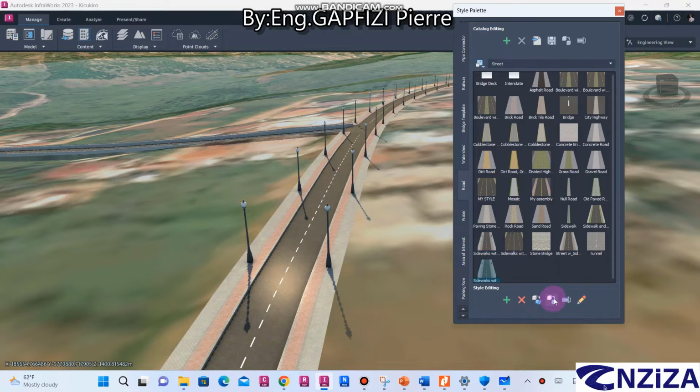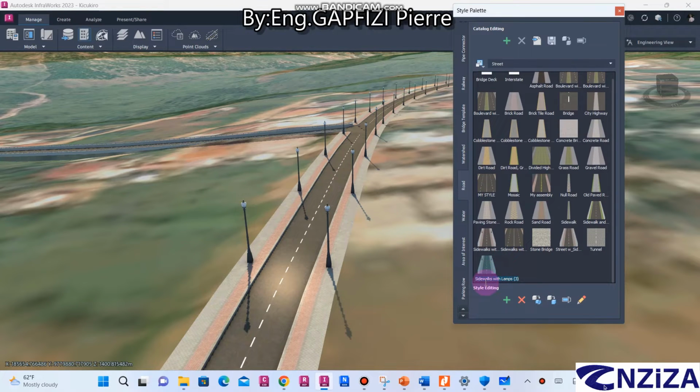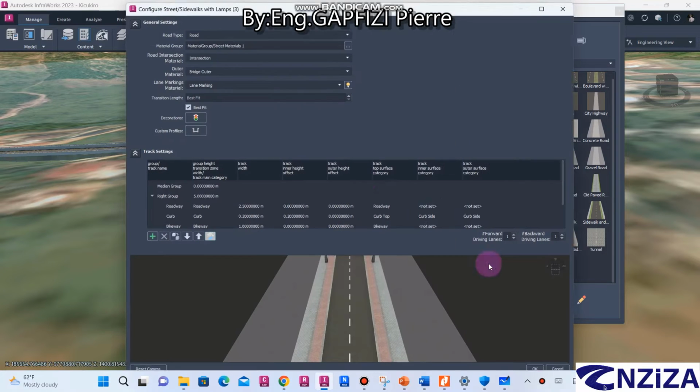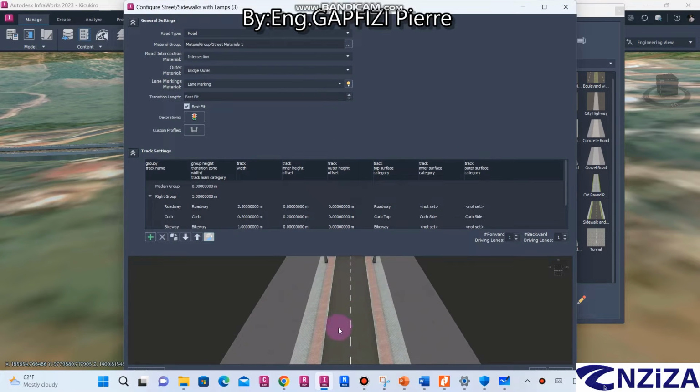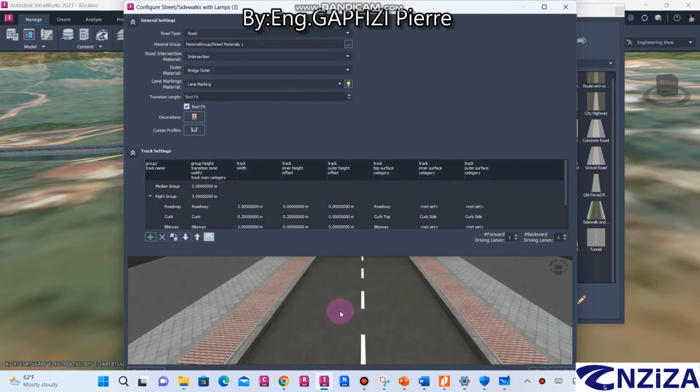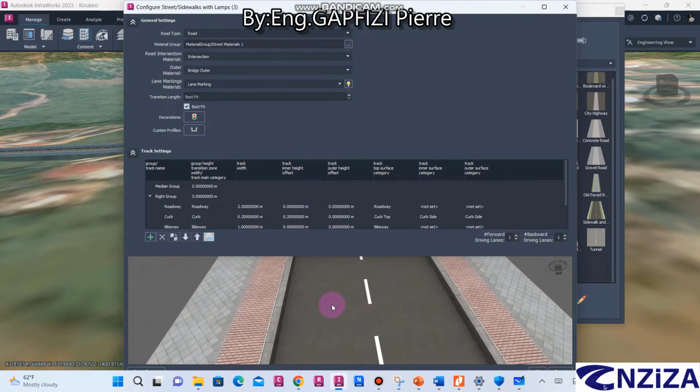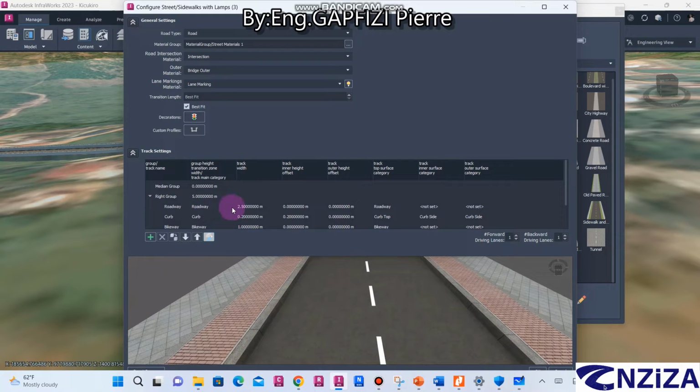I will click here, take a copy. Then it is sidewalk with lamps 3. I'm going to double click on it so that I can edit it. So as you see here, it's the one that we have. So I will come here to check the dimensions. The roadway is a lane, in other words.